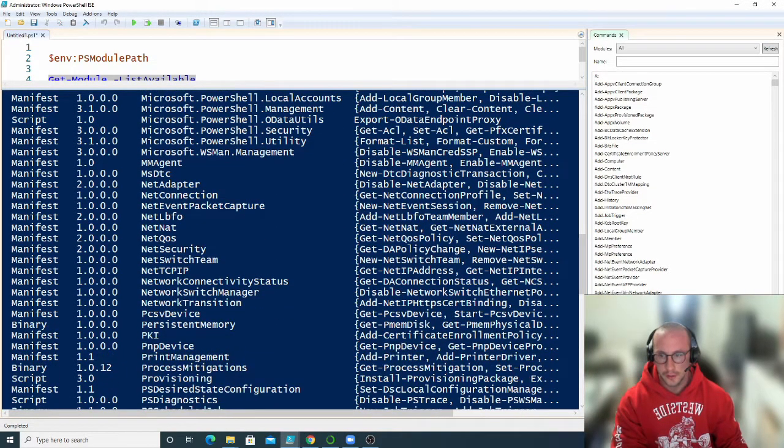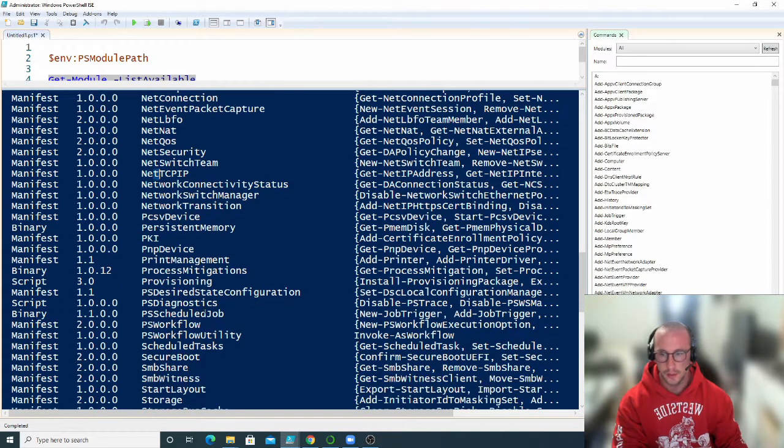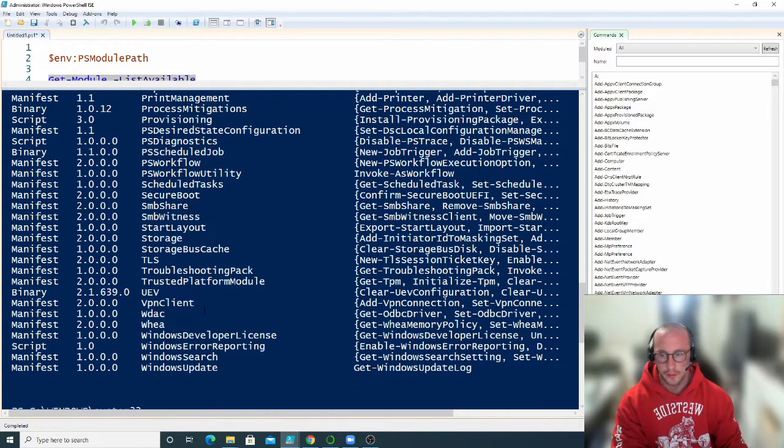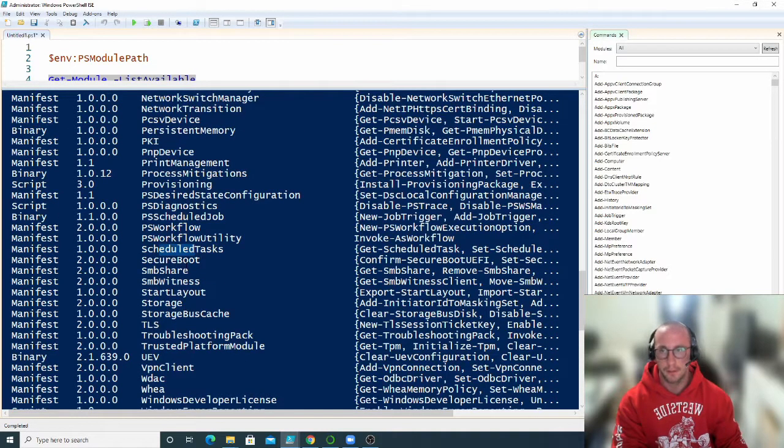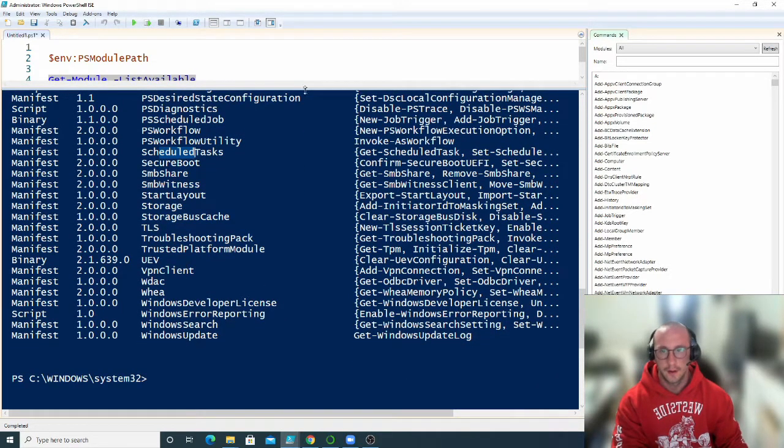And then there's also NetTCPIP, which is probably a module you might use. There's also Windows Update. I've written a few scripts using this module just to manage some updates. ScheduledTasks is another module you might play around with quite a bit as a system admin. So let's keep going here.